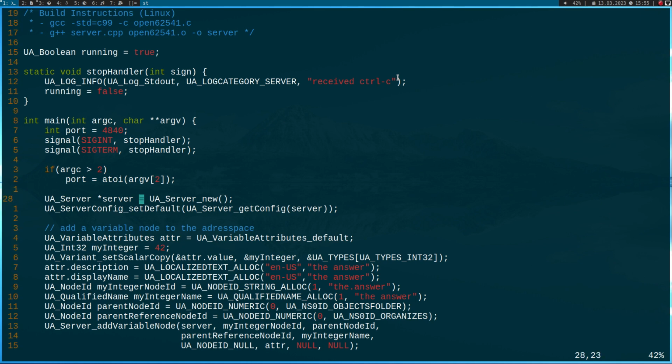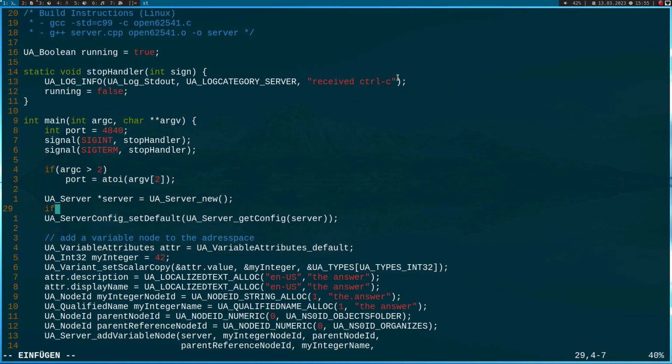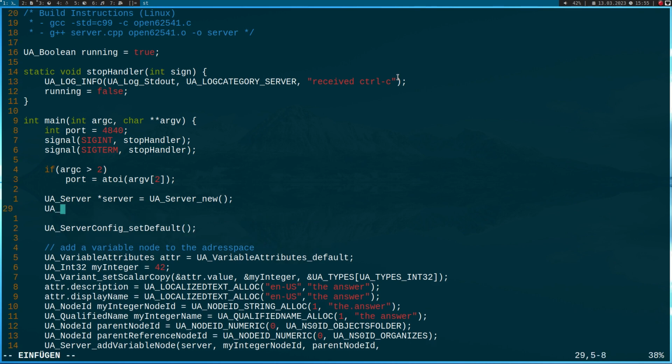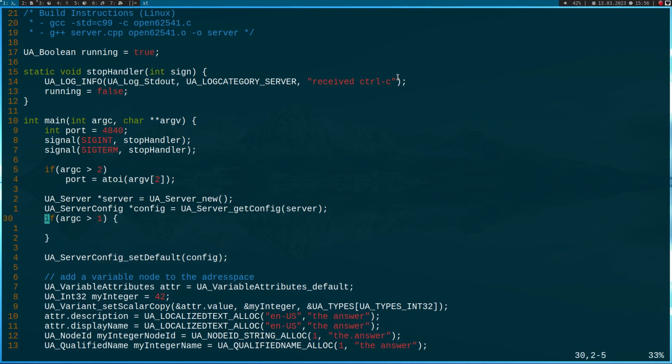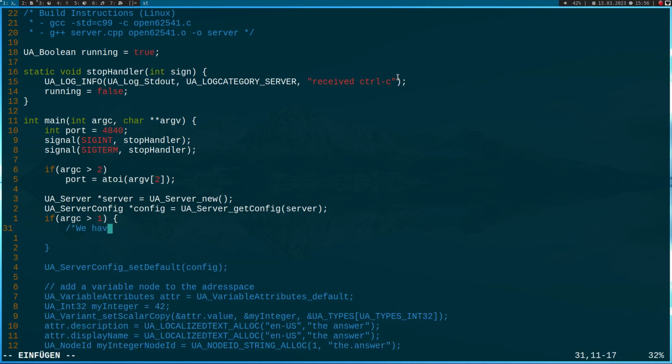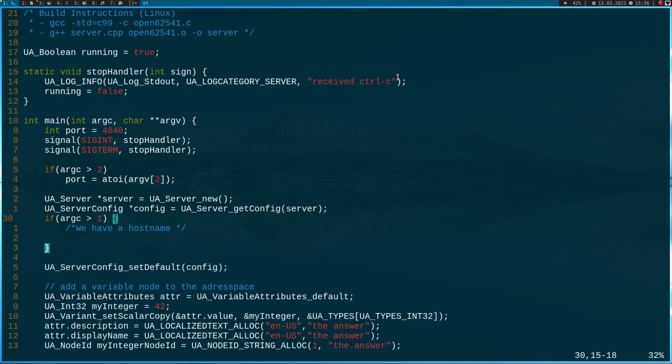Okay, and now let's change the host name. So here we are applying the config, and let me delete this UA_Server_getConfig and create a new pointer of the type UA_ServerConfig, and I will name it config, and here I will store the configuration we got from the server. And down here I can apply my config. In the config we can change the host name. So what we have to do here, in case the argument count is bigger than 1, then we have a host name passed. We have a host name, and we have a port number.